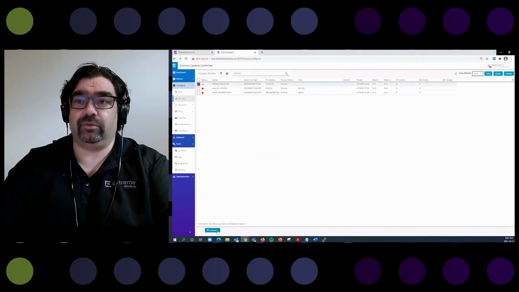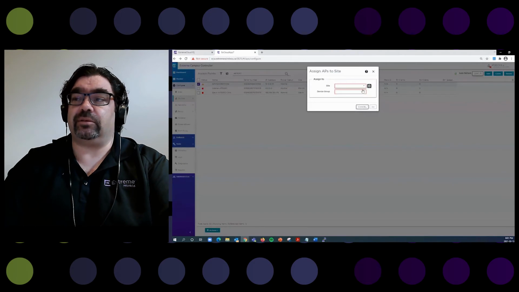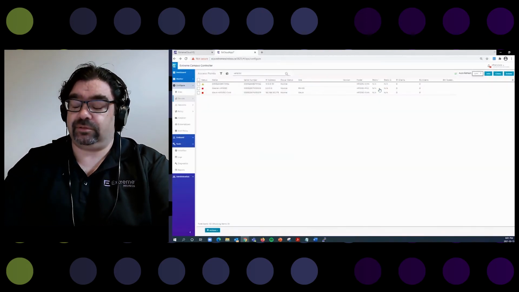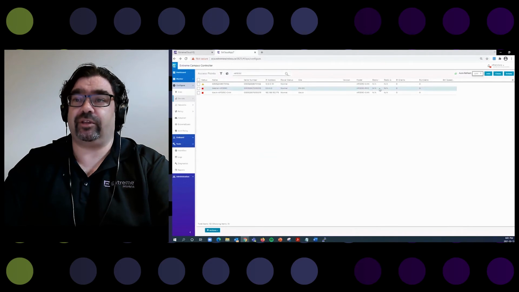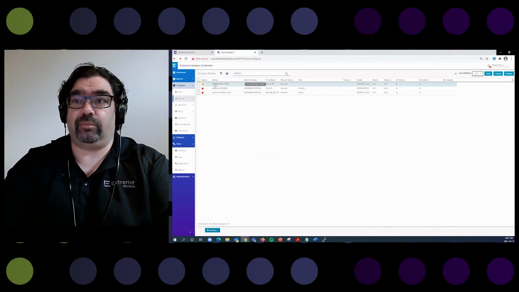I can then go to the AP itself and start looking at some of the attributes, but more importantly, I need to assign it to a site. So I'll simply select a site that I have pre-installed. I have a device group with the configuration settings for that access point. I'm simply going to assign it, and that AP is now fully onboarded for service on the cloud controller.